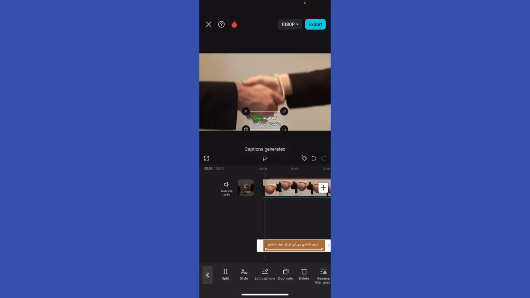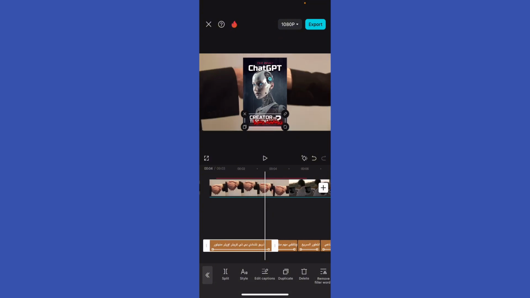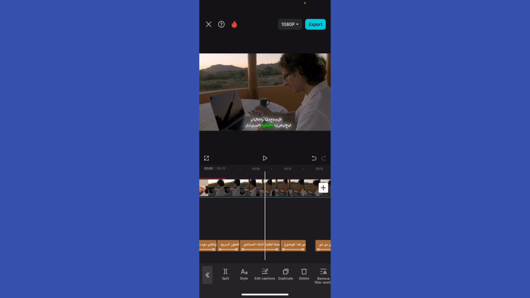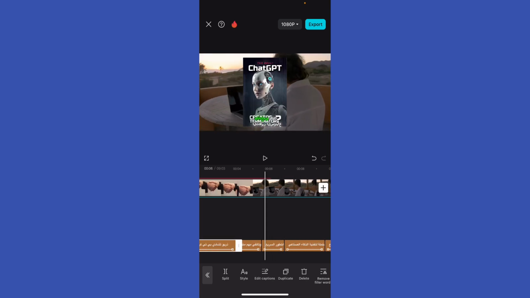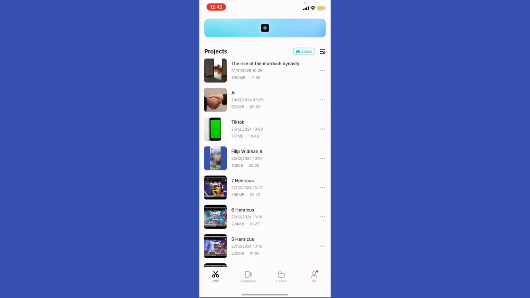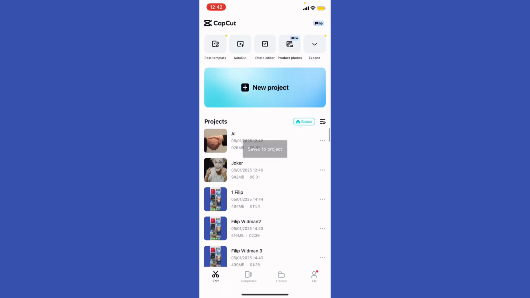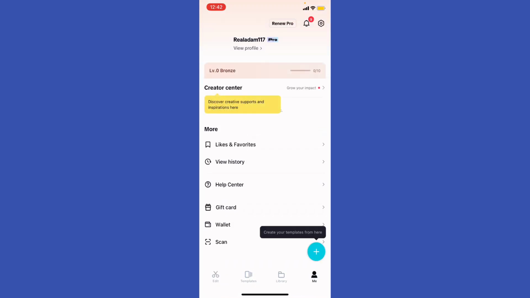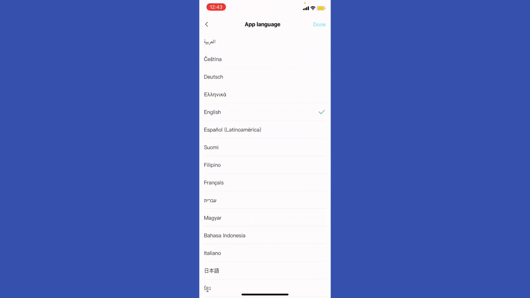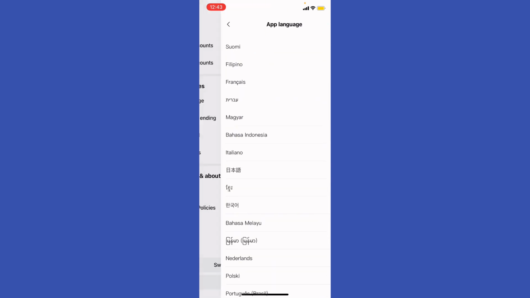As you can see right here, the subtitles are generated. Because I'm using CapCut in English, that's why the words kind of seem off. But if you change the language of your CapCut, if you want me to show you how you can do that, you could go back, close the window, click right here on Me at the bottom, and then you're gonna see the settings at the top right, and you're gonna see the app language, and you can select your native language, and from there you're gonna be able to see the right subtitles.